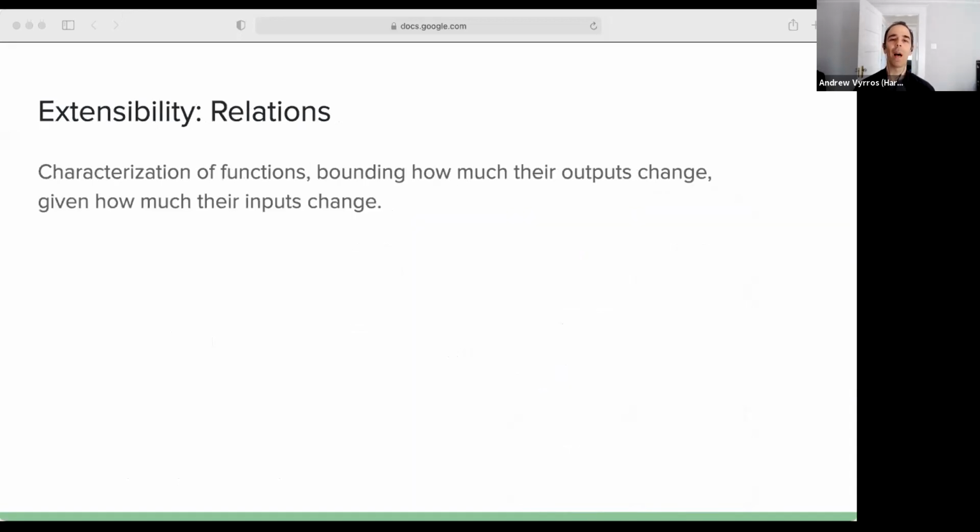Okay, now I want to talk about extensibility, which relations help us with. And relations are a way of characterizing functions, particularly how much the outputs of a function can change given how much their inputs might change. That's a very abstract notion, so I'm going to try to build up to it with a little diagram.